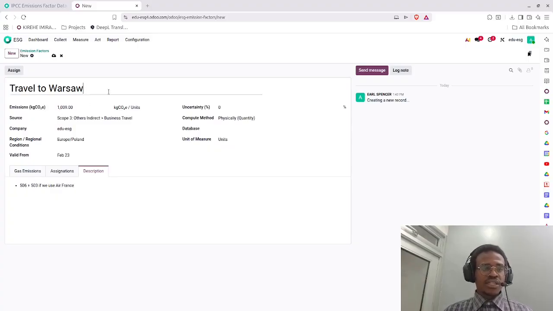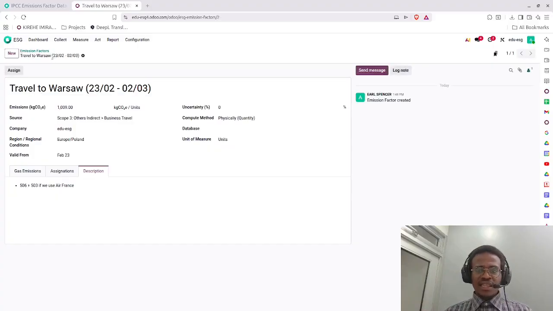And I can put a date here, and I can say this was from 23rd 02 to 0203. So that, of course, these emissions would be changing. Next time I just need to create it manually. And I save it. And that's it.